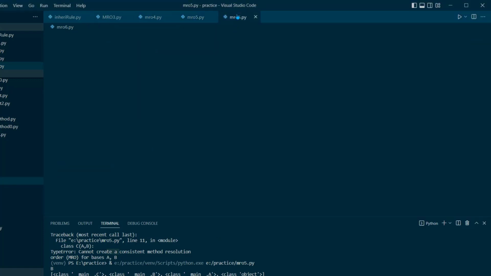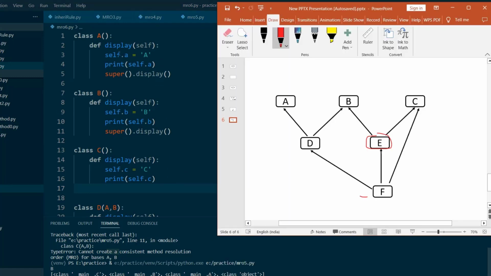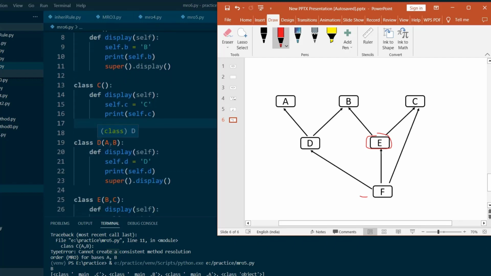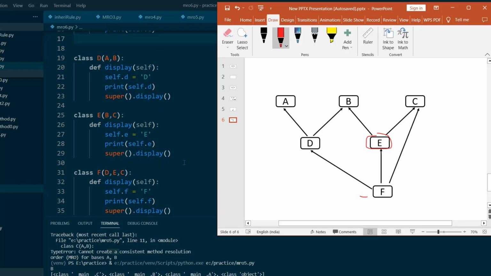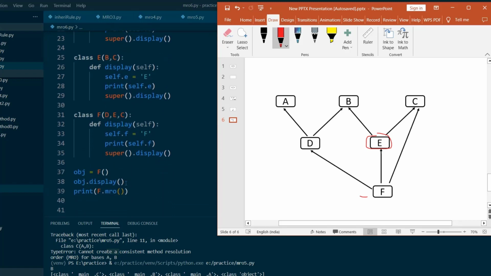This is the same program I have written. We have made class A, class B, class C individually. Then class D is inheriting from A and B. Class E is inheriting from B and C. Class F is inherited from D, E, and C, and that's the thing.